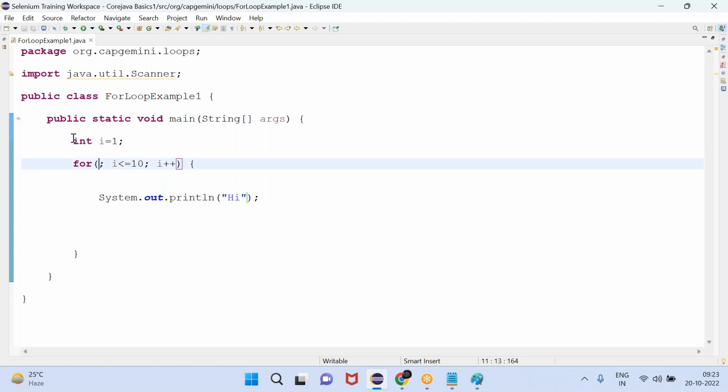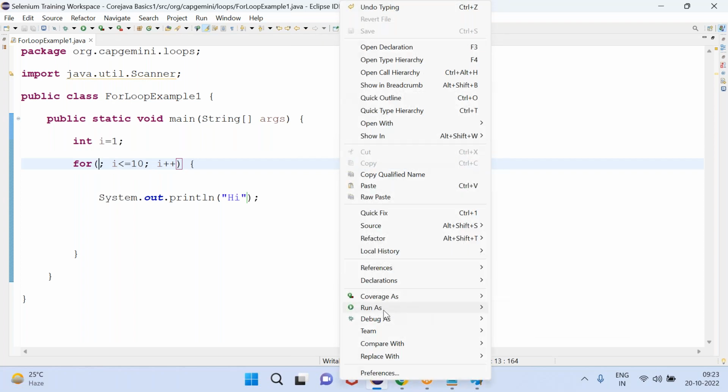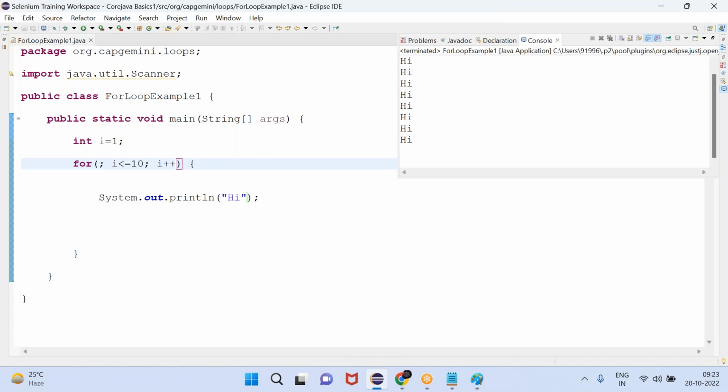Here we already initialized the value. Okay, that is fine. We kept just only a semicolon. Yes, it will execute because we already initialized a variable. It is going to print 10 times. Until this condition is getting success, it is going to execute 10 times.